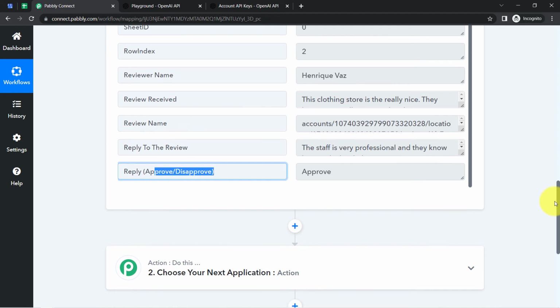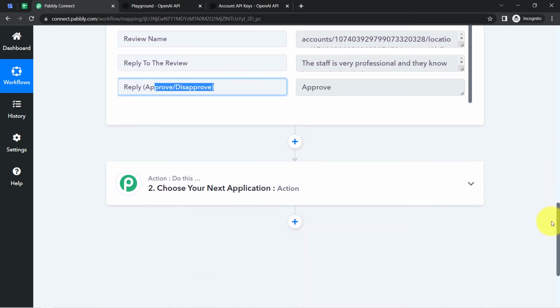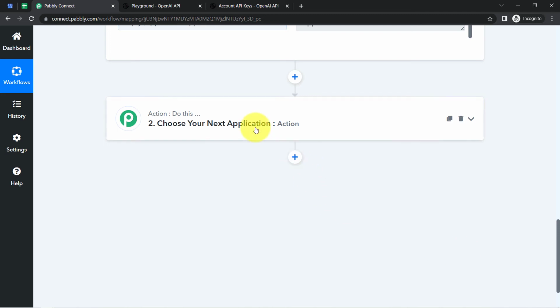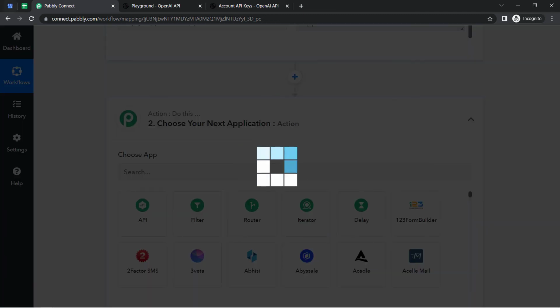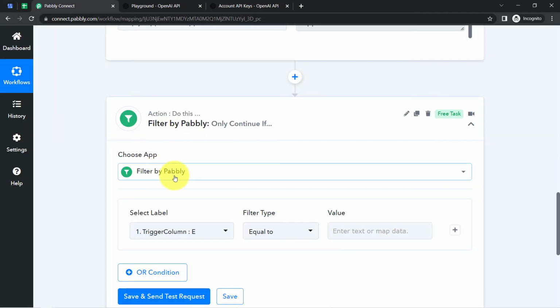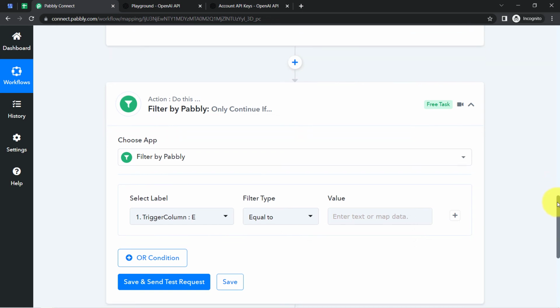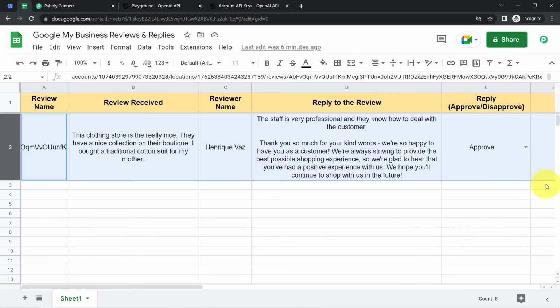Once you have captured this data, we are going to finally send it to the Google My Business profile. But before that, I am going to apply a condition here. What is that condition and how am I going to use it? With the help of a filter, I am going to provide the condition that if the value in this particular column is approved, only then should this automation proceed.